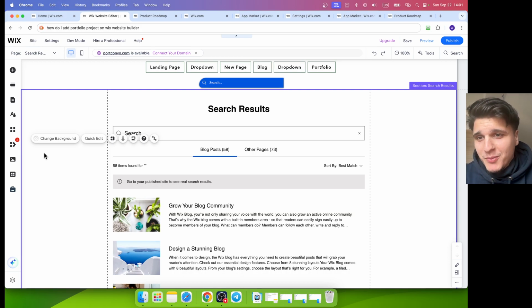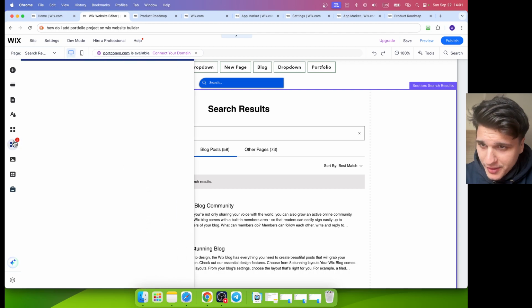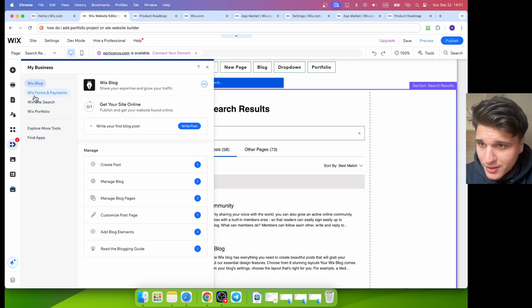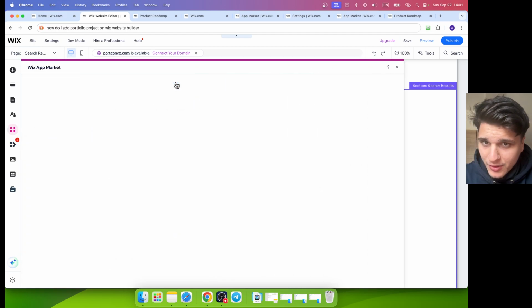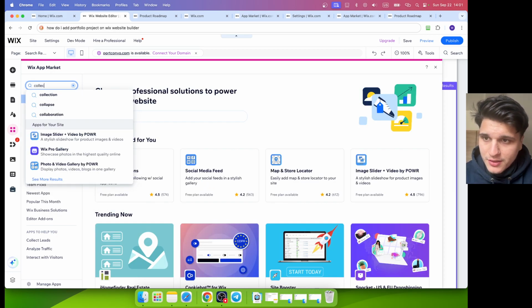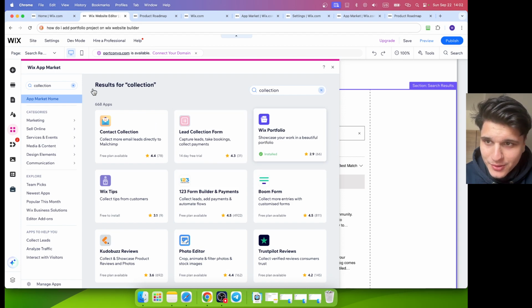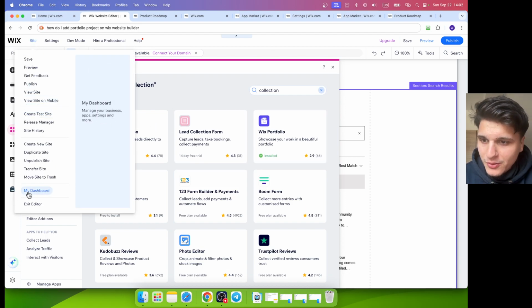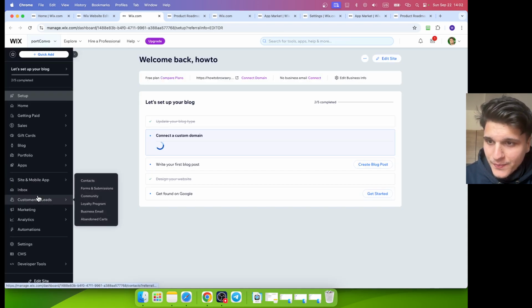So how do I add a portfolio project on the Wix website builder? Just right off the bat, if you don't have this app, click here on My Business, and here I have Wix Portfolio. If you don't have it, you go to Find Apps, go to App Market. Here I like to just write collection, and then you're going to see this app that I've just added to my website, Wix Portfolio.